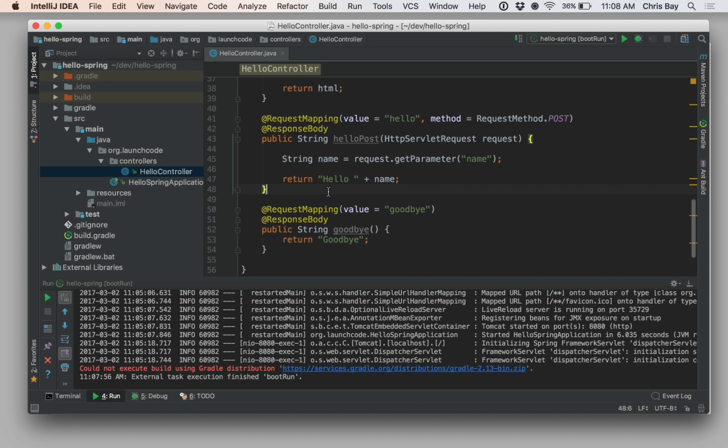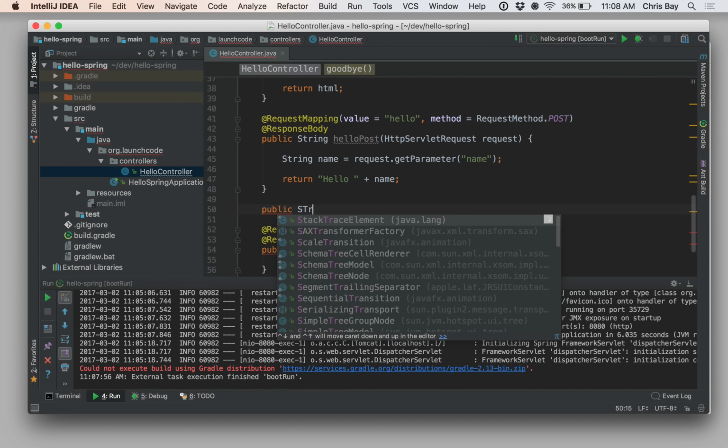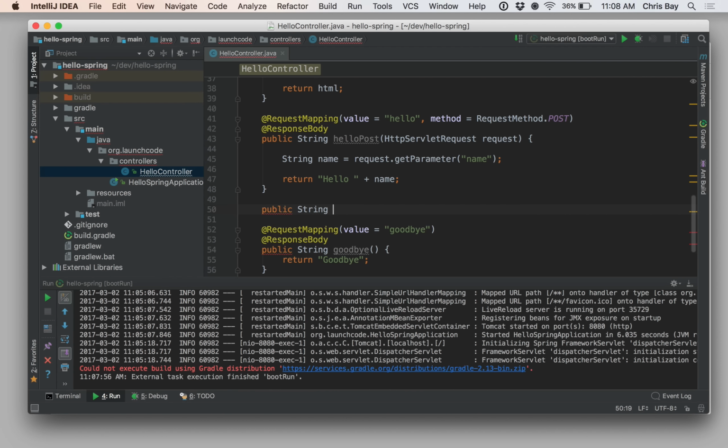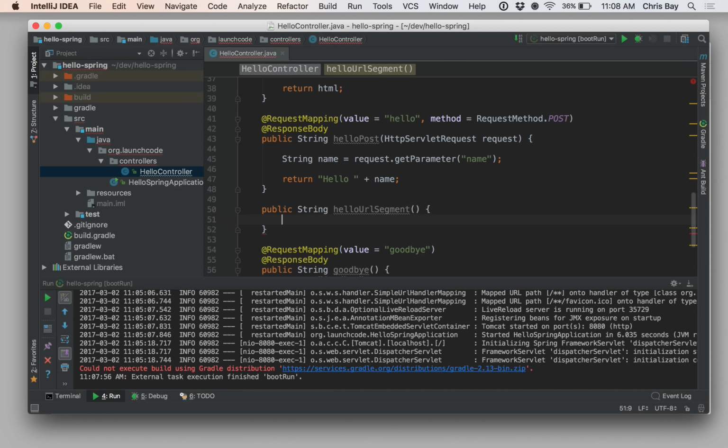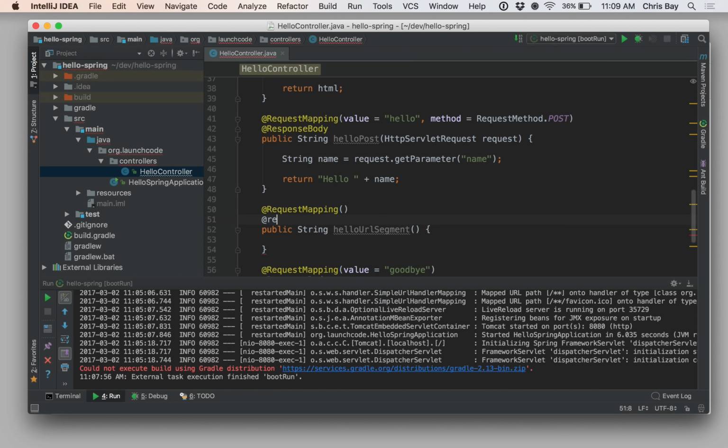So I'm going to, again, go down here and make a new handler method. Let's say it's public string helloURLSegment. Again, not a great name, but it's descriptive of at least the use case we're looking at right here. And to configure this, I need to add a request mapping. We'll come back to that in a second, and I also want to add a response body.